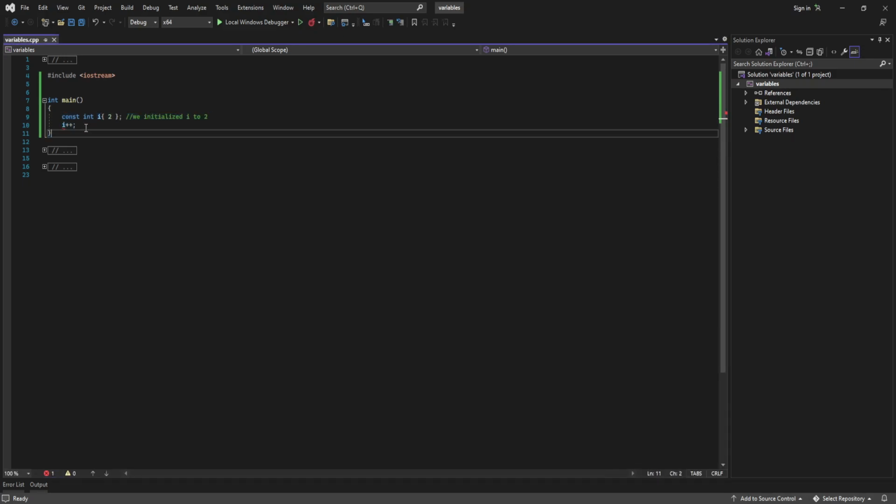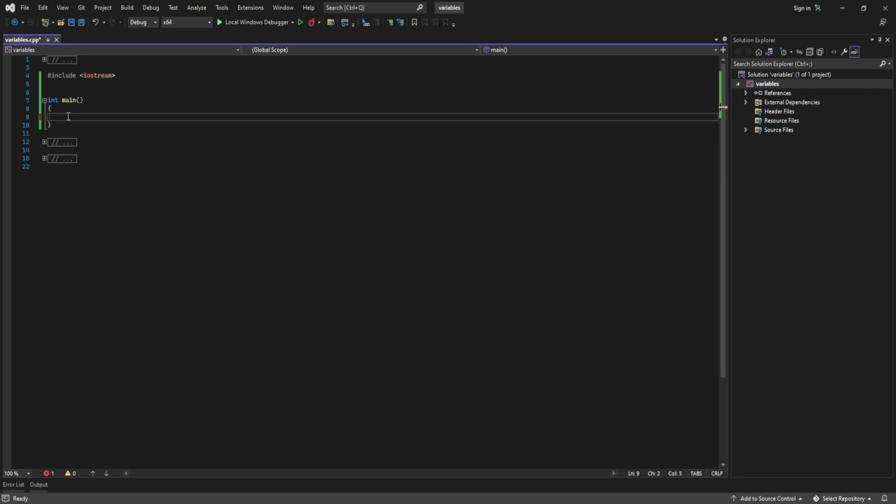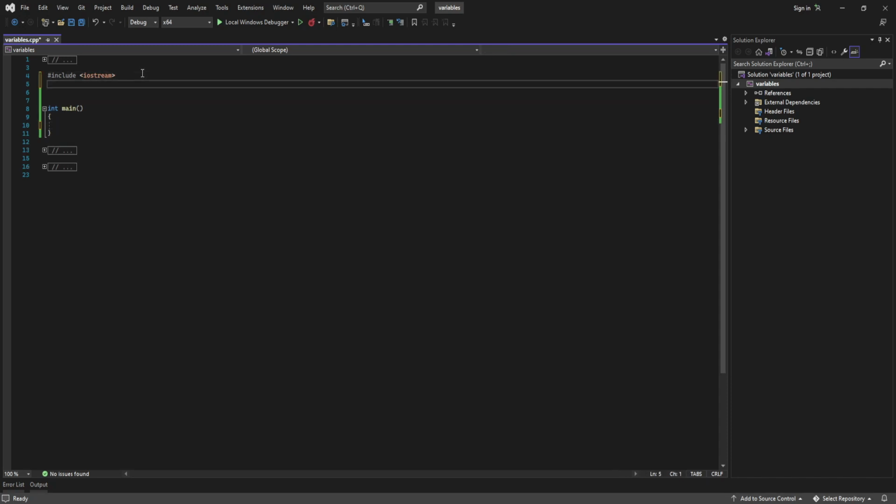Saying write a new program. It says include math.h. Is that an option? Can we include math.h? Include math.h. No issues found. You look like we're running smooth.